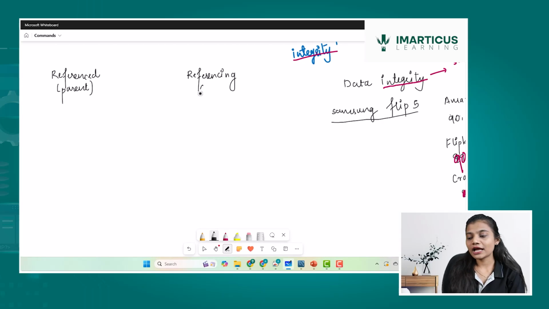So imagine that I have data and I'm trying to insert some value. Now what is the meaning of inserting a value? Adding data points over here. So where I am adding data points is the reference table, that is my parent table. Now which one is my parent table? If you can see, this one is my parent table over here.